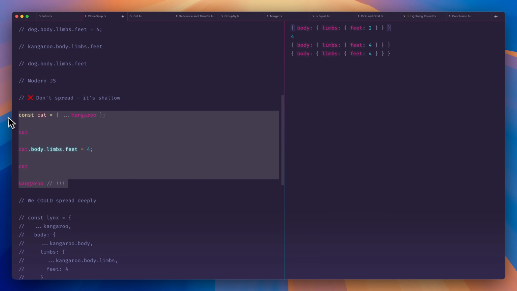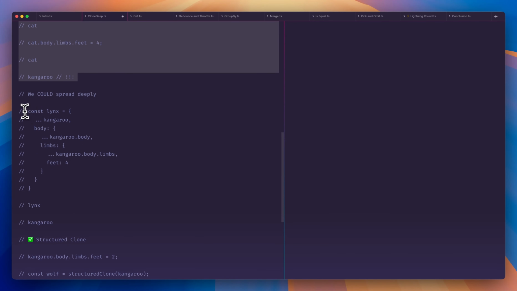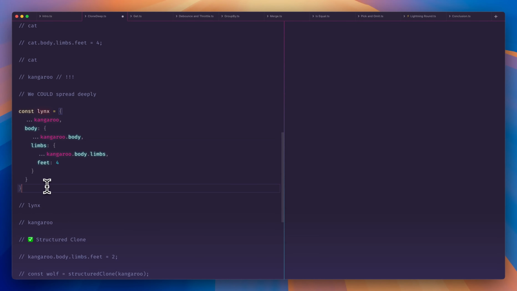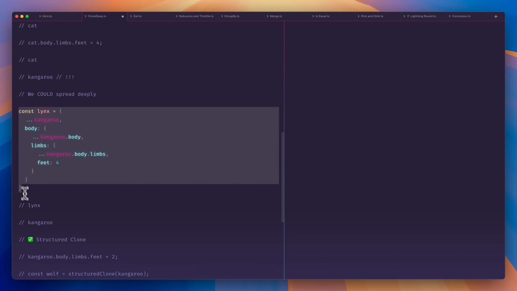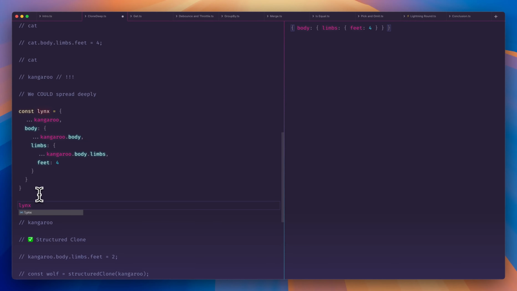Okay, so what can we do about this? Well, we could spread deeply. So there's this option here where we can say limbs is all of the things of a kangaroo, and the body of that is all the things of a body of a kangaroo. And limbs underneath that is all the things of the limbs of the kangaroo, and we're going to override the feet on the limbs too. This technically works. So limbs now has its 4 feet, kangaroo now has 2 feet.